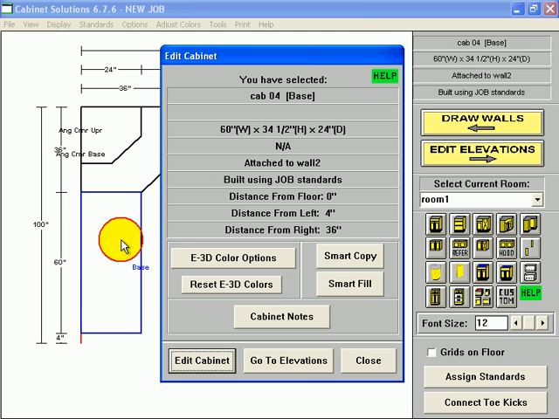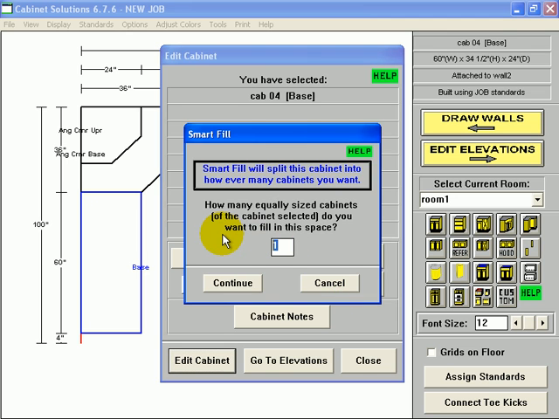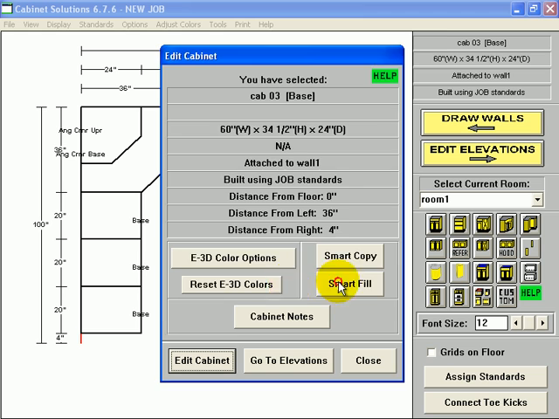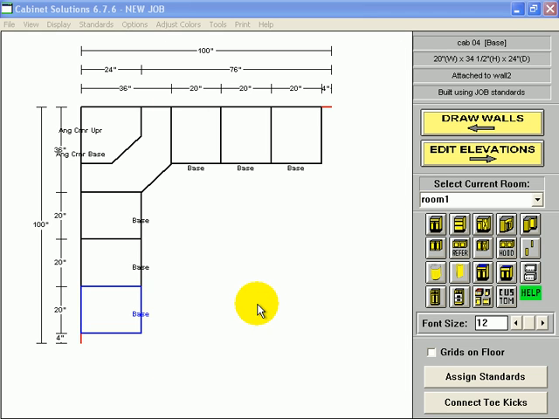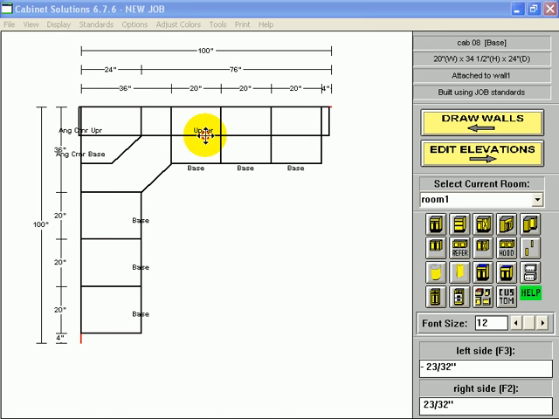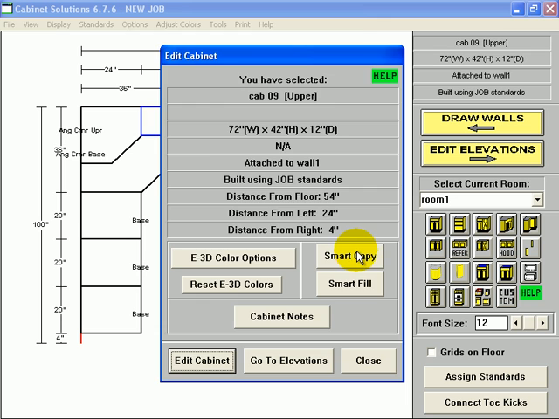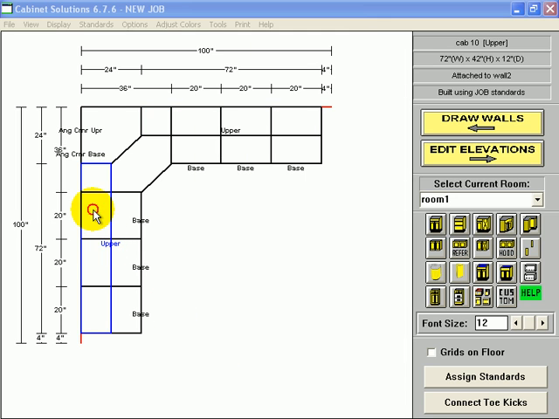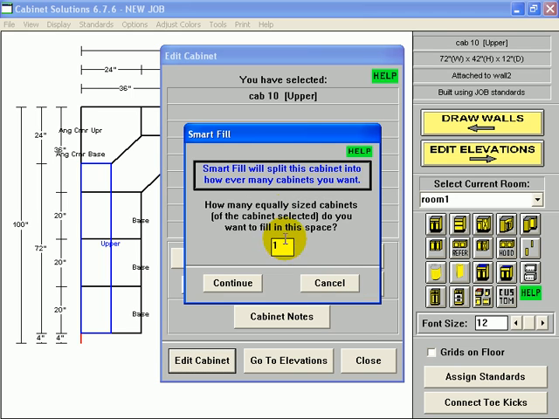Now I'm going to take this base cabinet and split it into three using Smart Fill. Same thing for the other side. Now for the uppers. Same thing. Smart copy, place. Then I'll use Smart Fill to split the large uppers into three cabinets.